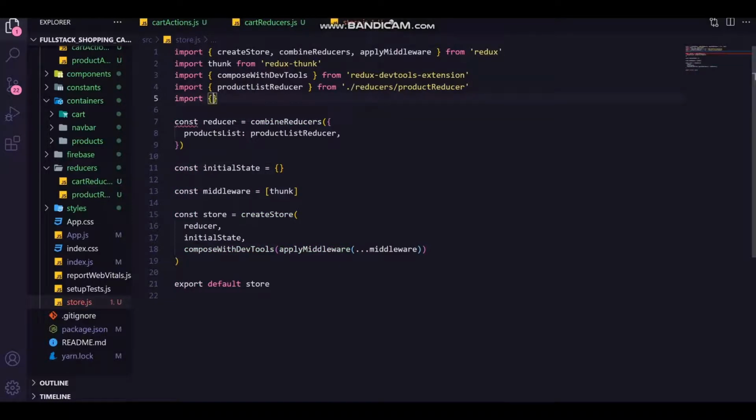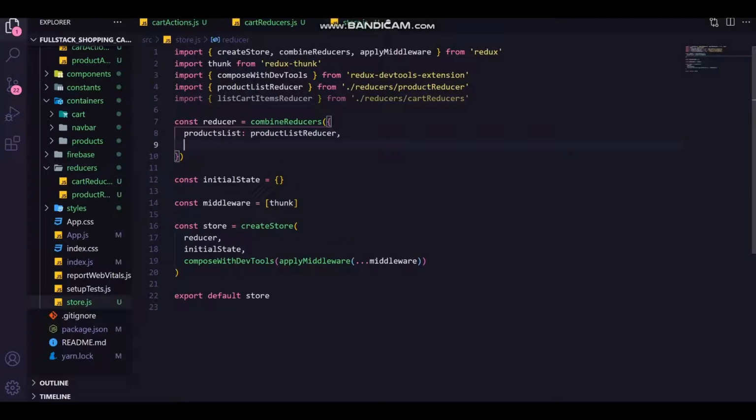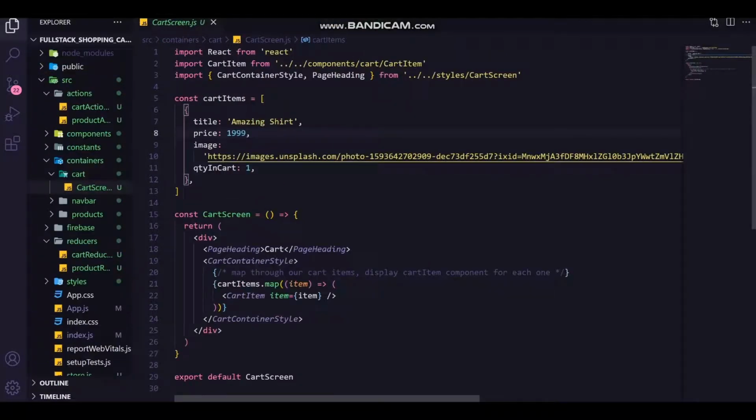So we can import list cart items reducer from our cart reducers file. Then in order to use this within our combine reducers function, we can just say cart items list. So we're just creating that for our Redux state, and that is going to be set to the list cart items reducer. So this should tell Redux exactly how to handle that.